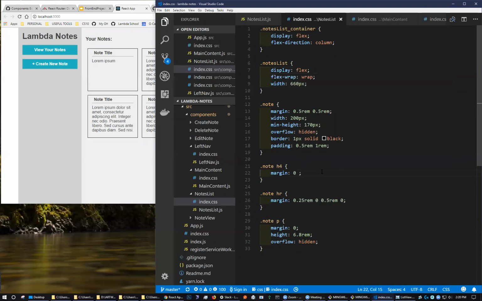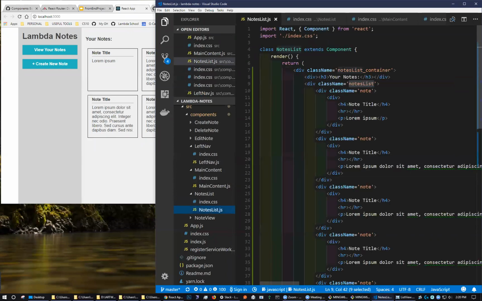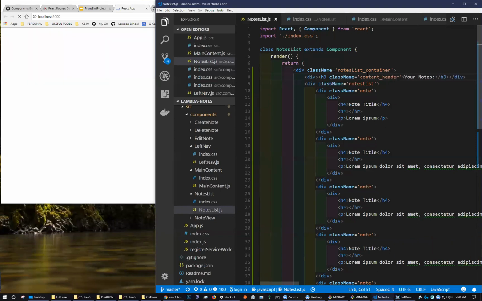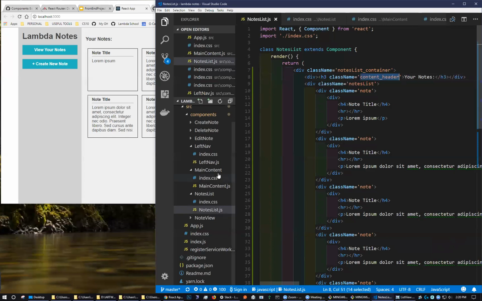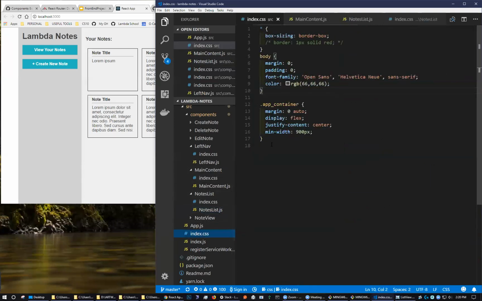Oh, well, that's not the header I was talking about. Where is that header at? Inside my notes list. Oh, it's inside the notes list container. So I need to select it from here, or just give it a class. Content header. And this I'm going to put inside my index.css because I want to reuse this one in every single content, right?